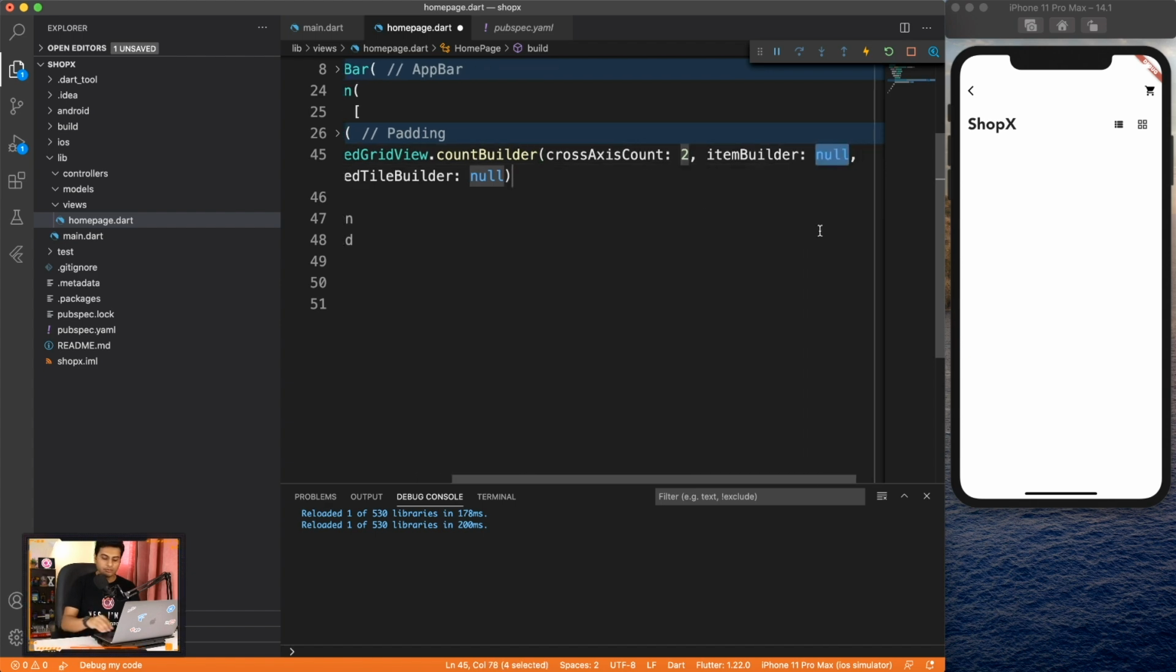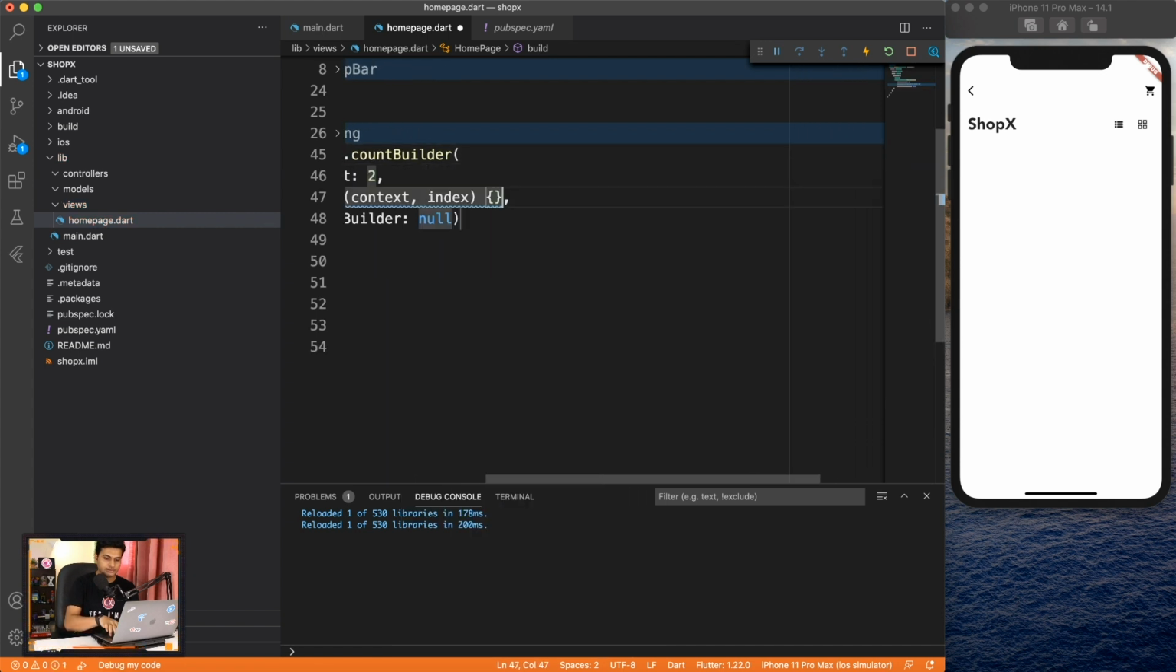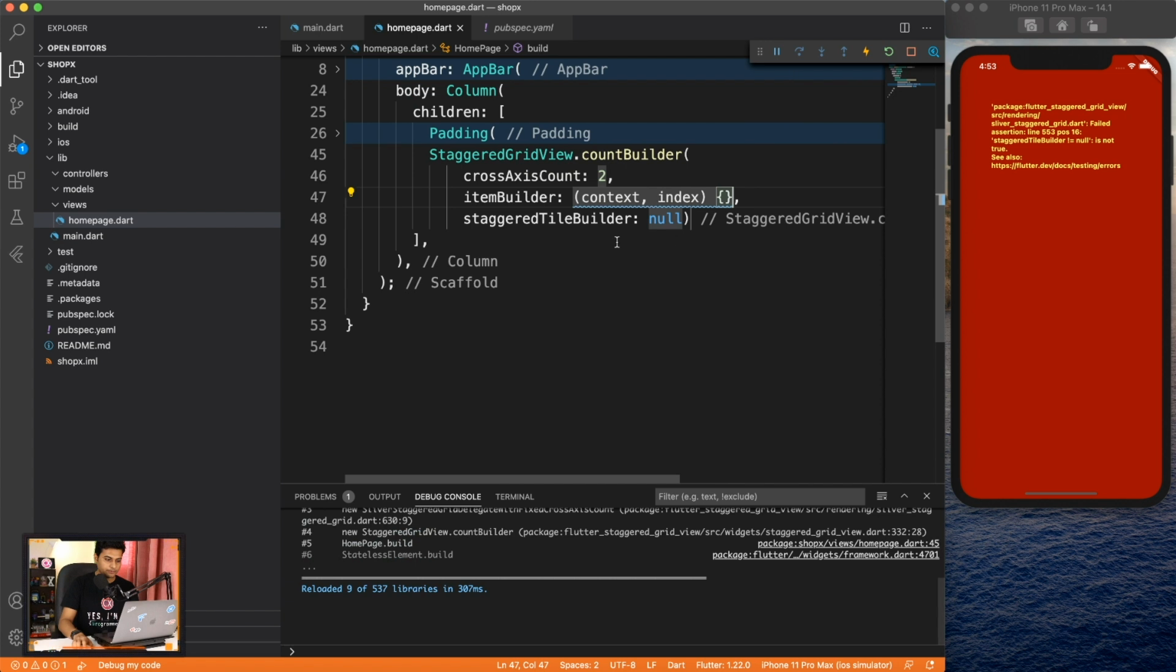And then they have the item builder. Item builder generally takes 2 parameters, I assume, context and index, and it is fine. And then we have to provide the staggered tile builder. Now what is tile builder? Because you want to lay out your cards in 2 columns, you have to define how each item will look. So that is the tile they have. Now here we can specify different options. I'll just show you in a moment.